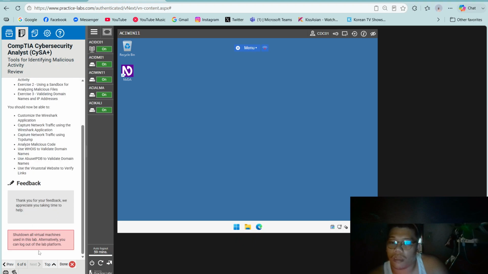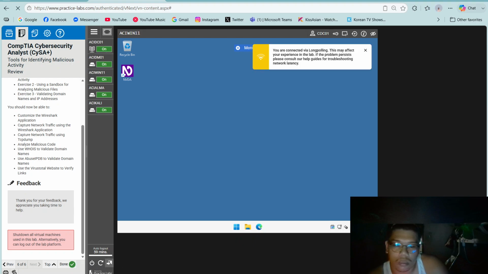So submit feedback, shut down all virtual machines used in this lab. Alternatively, you can log out of this lab platform. So done.